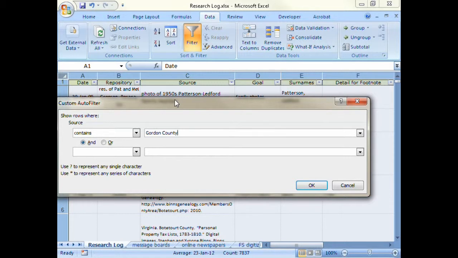It may not be necessary to enter the word county or whichever abbreviation you used, because you may be able to choose something else to add to it. In this case, I could add the state, or I could add the type of record I'm looking for.